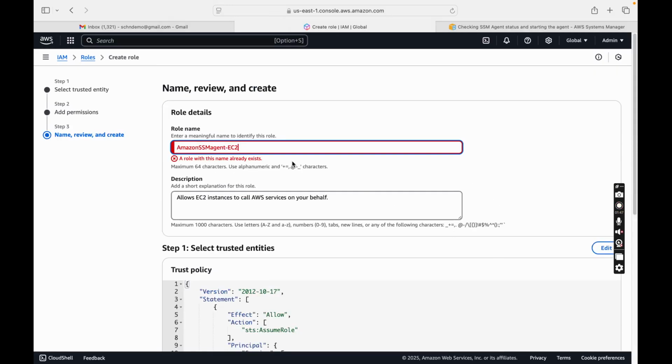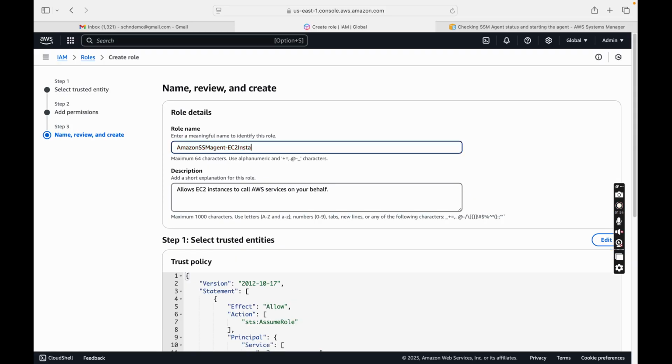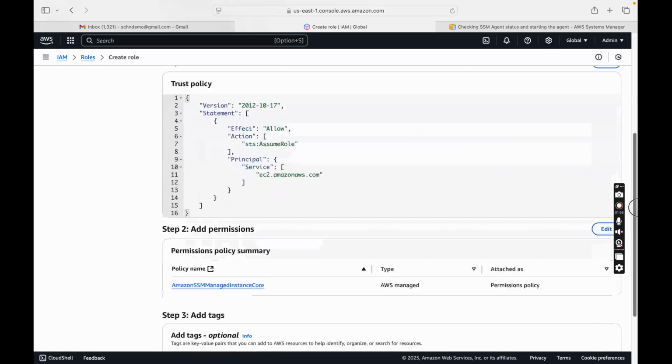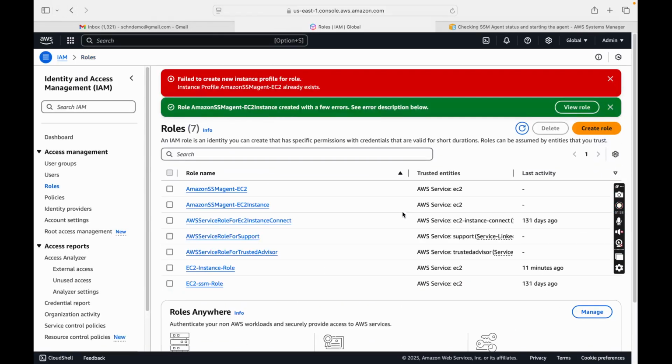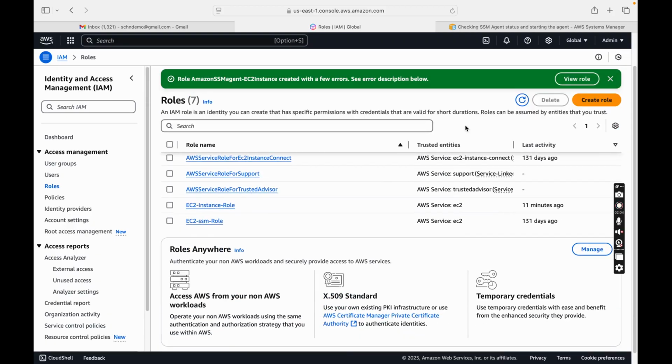Okay, so this role already exists. So let me change the name a little bit. I'll say EC2 instance. Just remember this name, EC2 instance. I'll say create a role. Okay, now this role is created, this one. So this was already created. So this is what we have created. So let me show you this role.